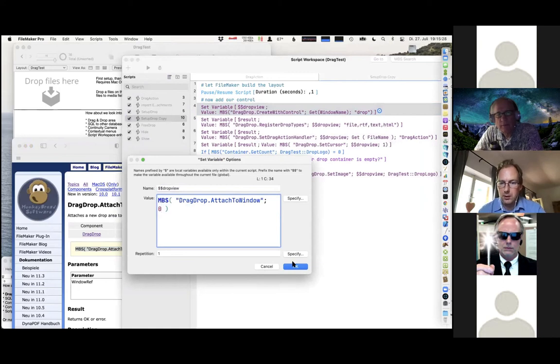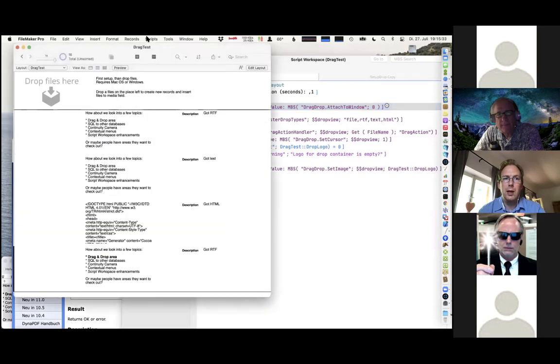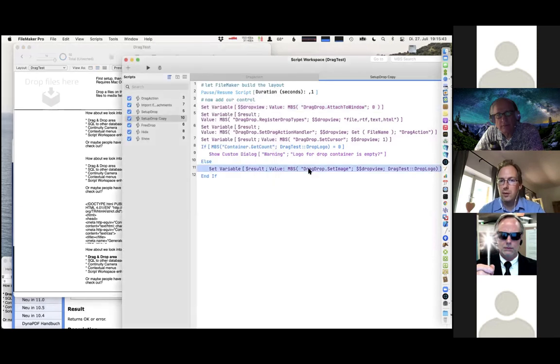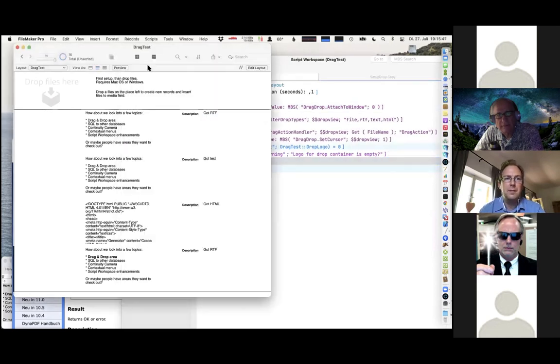Let's just put in a 0. 0 is the current window. So I now quit the existing one here, and I use the new script to set up. Sorry, if you use the whole window, we don't put it in the picture. Okay, so the whole window is now the drop area, and I can just drop anywhere in the window.